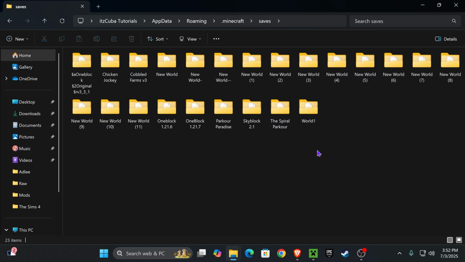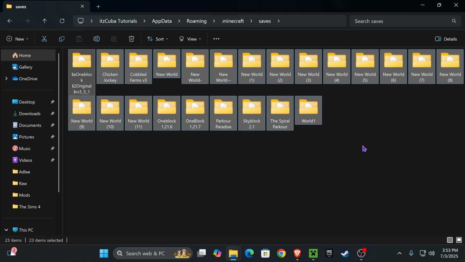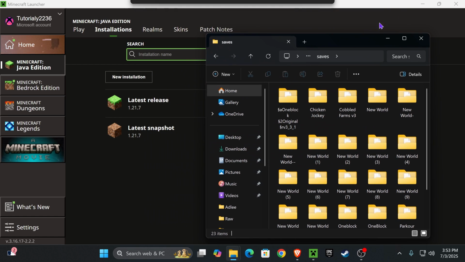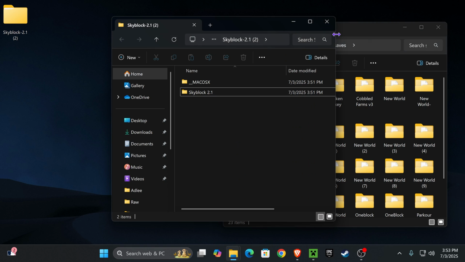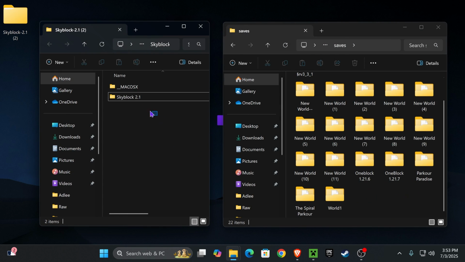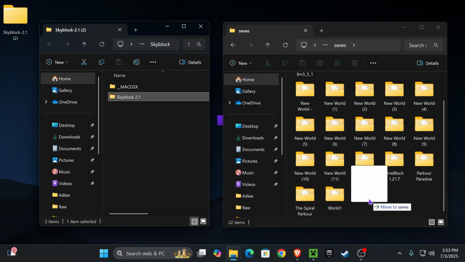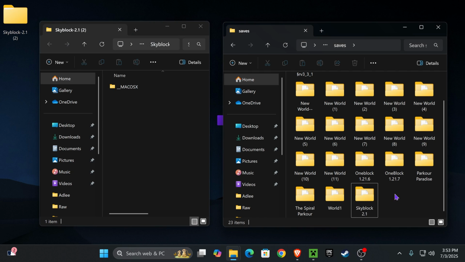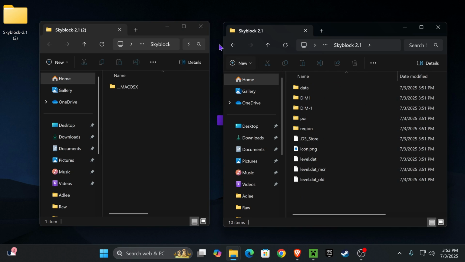If you already had a saves folder before, then this is what it's going to look like, or maybe not just like this one, but you might have different worlds. These are all the worlds that you have in Minecraft, okay? Now, remember that folder that I told you to keep open? What you have to do in here is drag and drop the Skyblock 2.1 into this folder. So to do that, just select it from over here, drag and drop it into an empty space, okay? Just like that. And now you have the Skyblock 2.1 inside your saves folder.